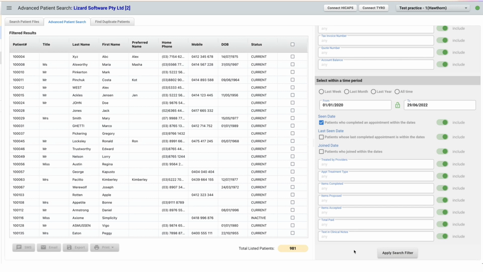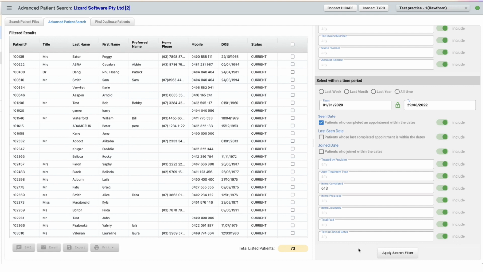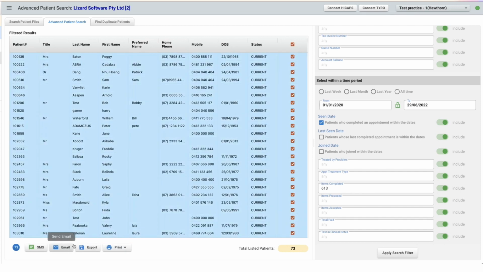And now I want to see items completed. There are so many different fields here. You can use any and all of these at the same time. I'm just going to go with items completed. I'm interested to see which patients have had a 613 done, so a porcelain crown or an Emax crown. 73 people. So 73 people who have been seen since January 2020 have had a crown done. And again, I can select all and SMS, email, export. I can do whatever I need to do with that list.